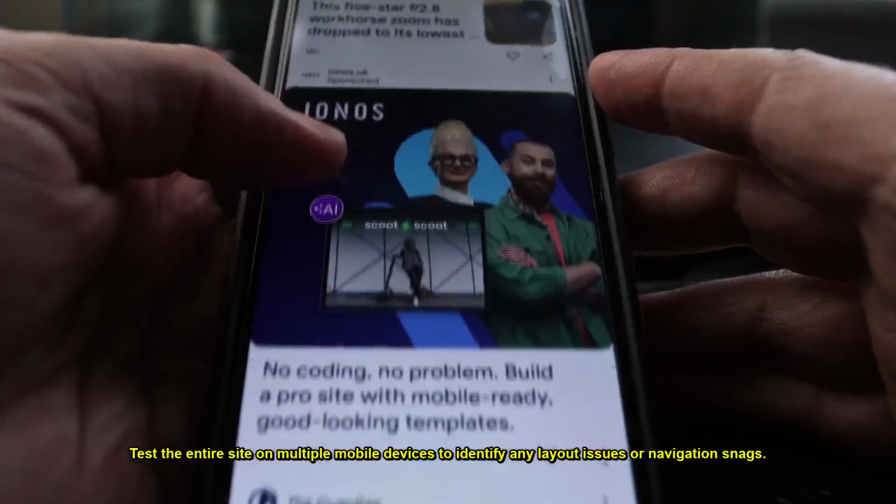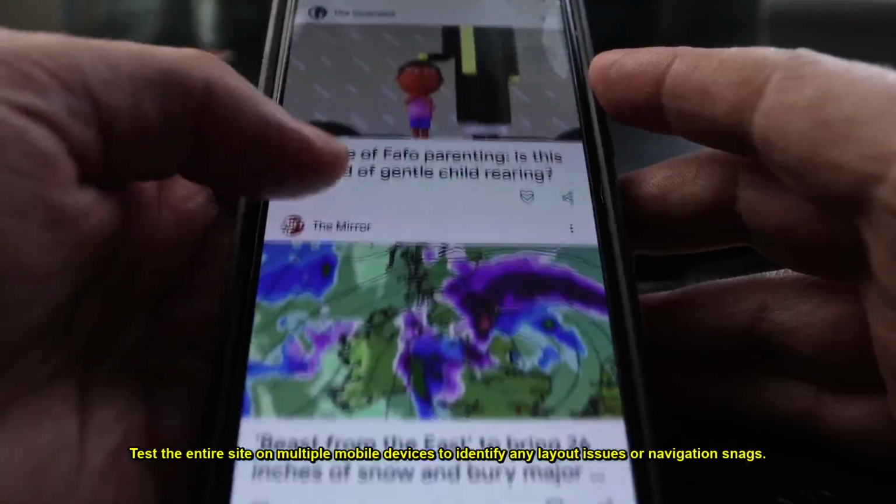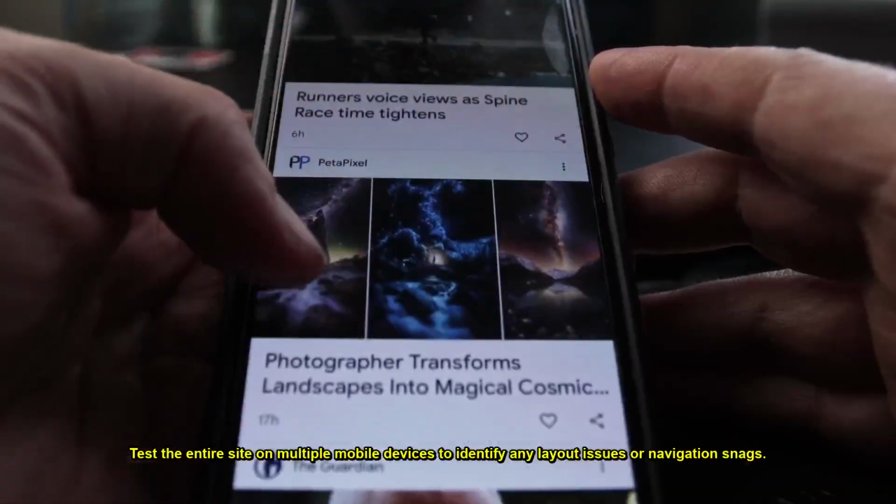Test the entire site on multiple mobile devices to identify any layout issues or navigation snags. Use tools like Google's mobile-friendly test to evaluate the mobile experience further. Analyze data from Google Analytics to see how users interact with your mobile site. Based on this data, determine any additional adjustments needed for better conversion rates. Finally, continuously monitor mobile performance and gather user feedback to make ongoing improvements.